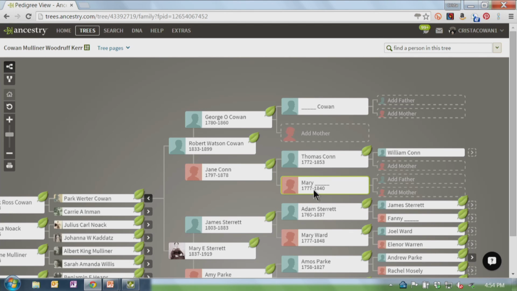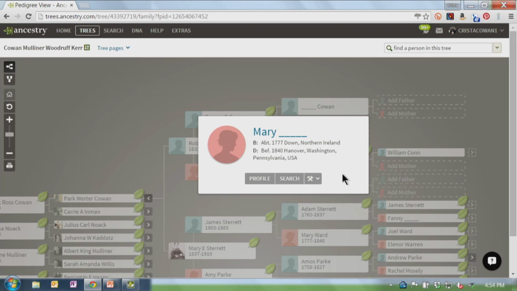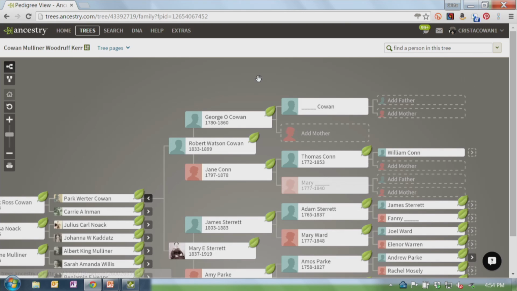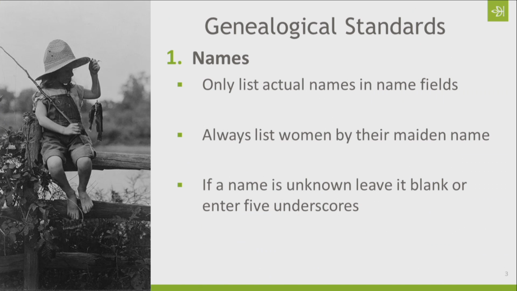Here in the example of Mary, this great-grandmother of mine, I don't know her maiden name. And so I have left that blank. I haven't put wife of Thomas because I can see clearly she's the wife of Thomas here, right? So I just leave that blank. That is the genealogical standard. There are actually 2 options for you. Leave it blank or enter 5 underscores.